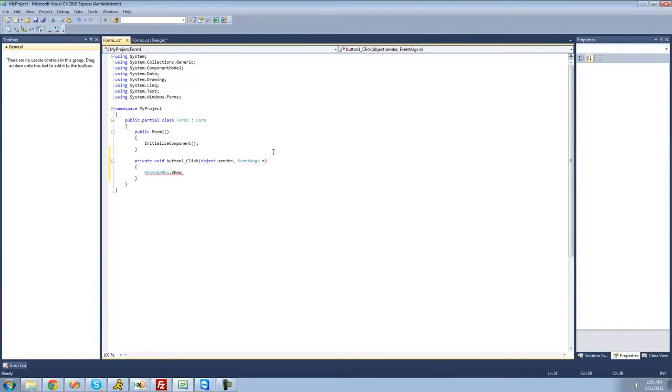In order to have this message box be shown, we're going to want to put two parentheses. Inside of these parentheses are called parameters. To find out what you have to put inside of here, just put one parenthesis up, and you'll see IntelliSense pop right up and tell you what to type. And it says string text right here.